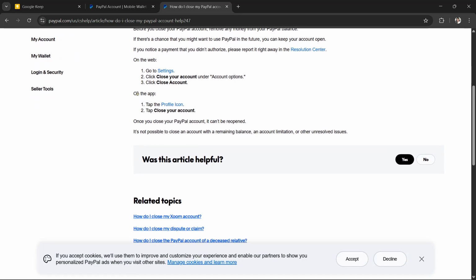But if you're using the app version, then you will just have to tap your profile icon and then click close your account. And yeah, that's basically just how you do it.